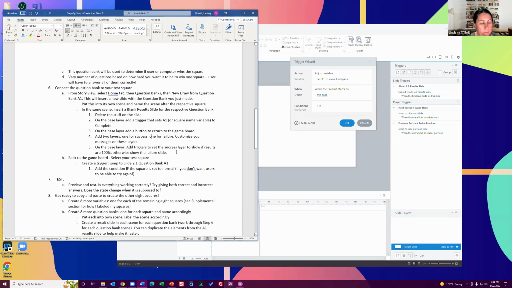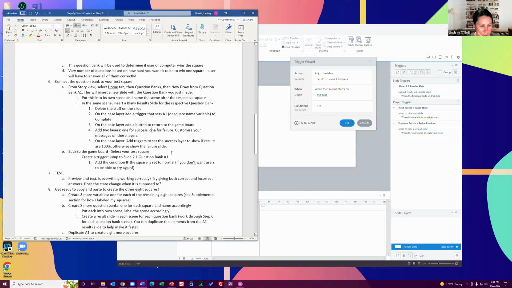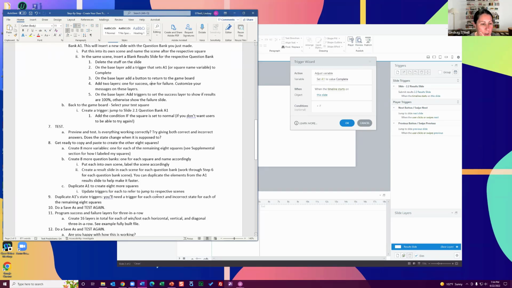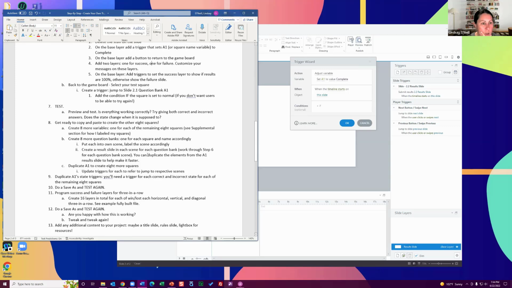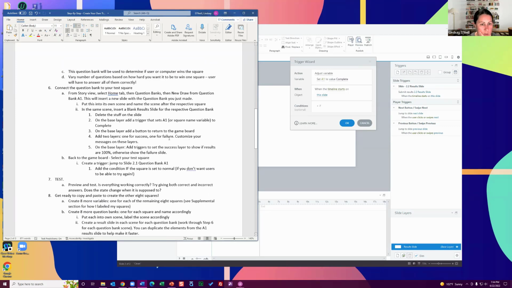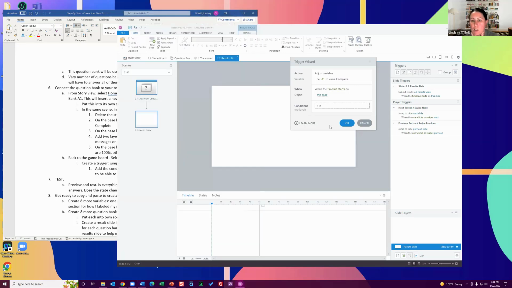This project is so complicated, I want to make sure I'm setting it up correctly. Base layer, turn the game board. We'll come back and change this later on if I screwed this up.